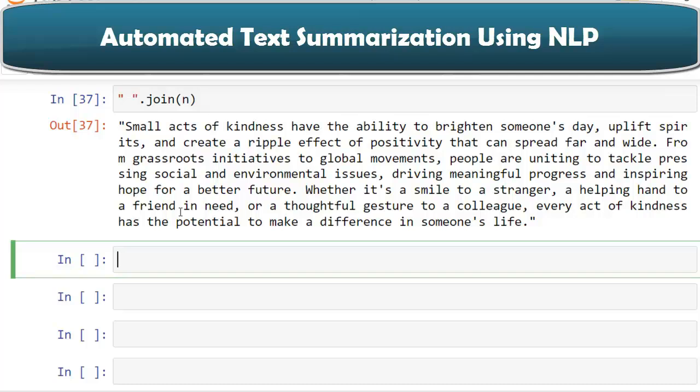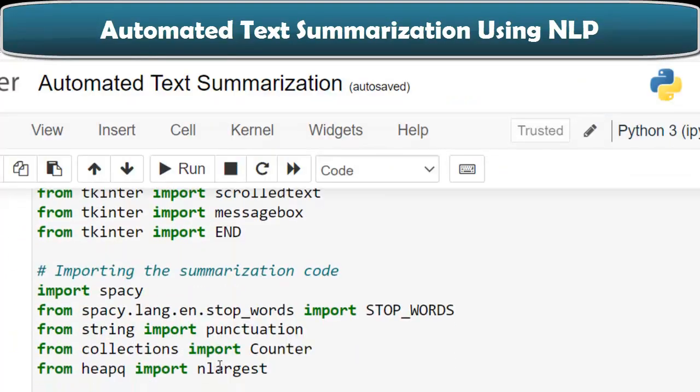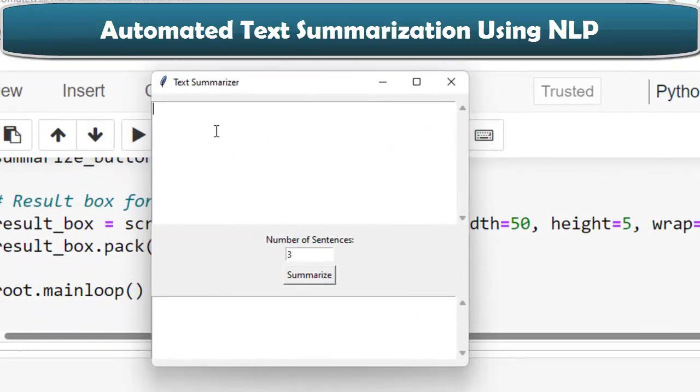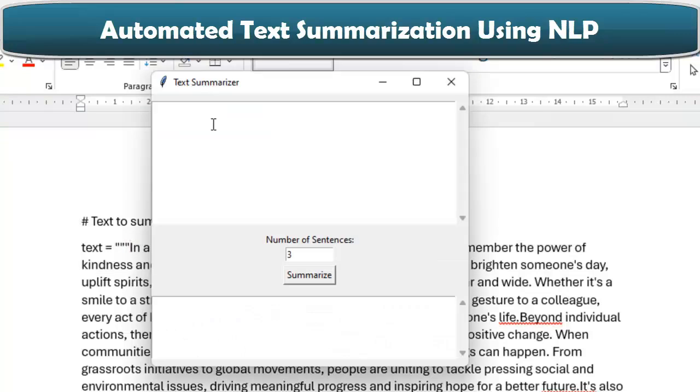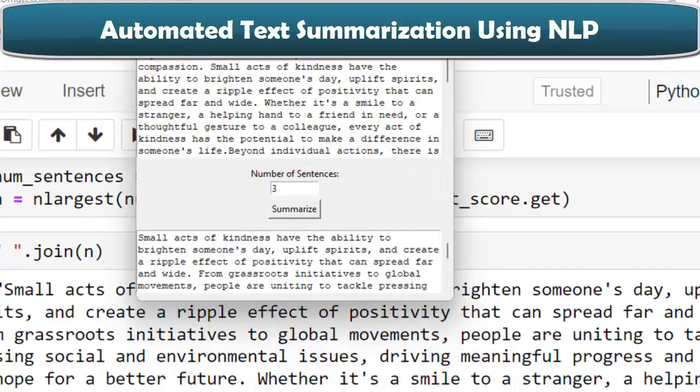So for that we have to use transformers. Now let's move on. As you can see here, I have created a GUI for extractive text summarization, so the user can perform extractive text summarization using this GUI. Let me copy our text and paste it over here. Here you can select the number of sentences as per your requirement. Let's keep 3 here and press this button. As you can see over here, this one. So this way we can perform extractive text summarization.